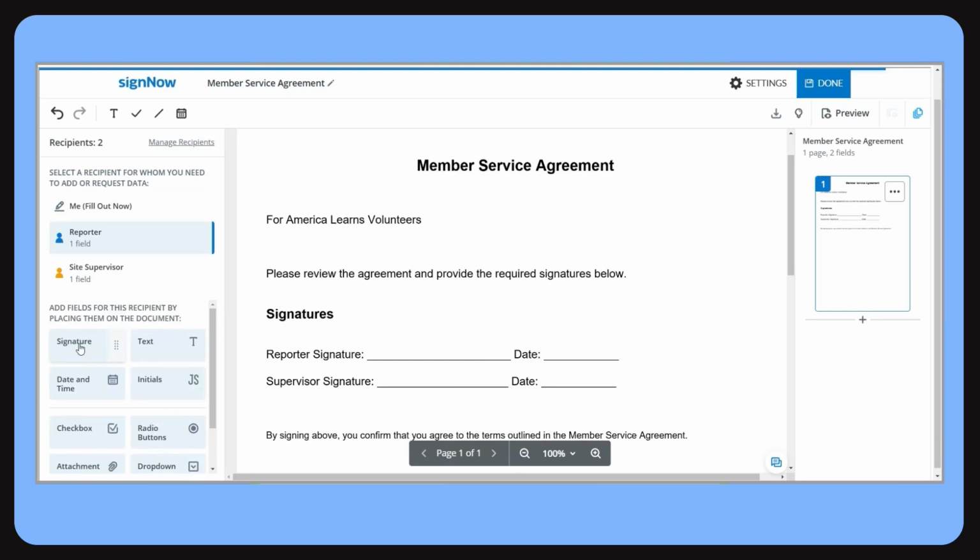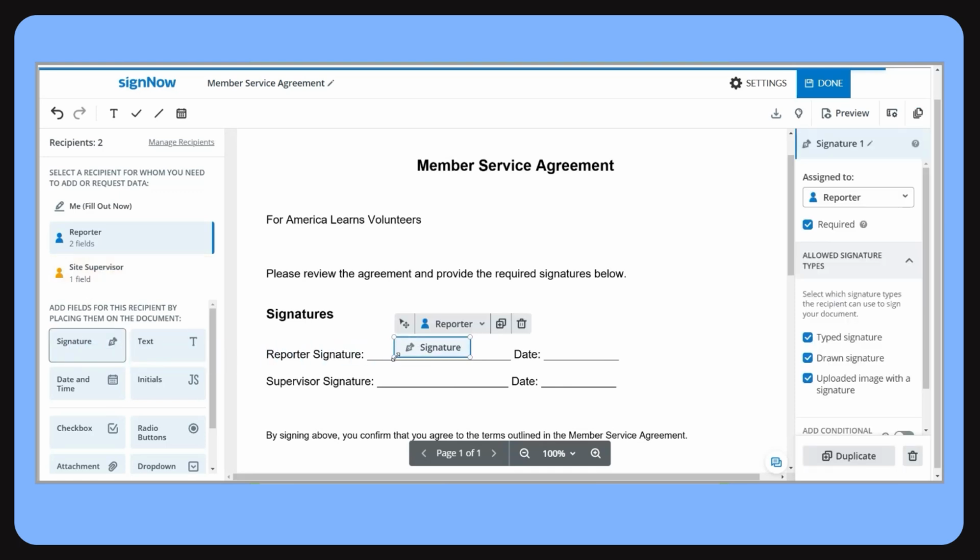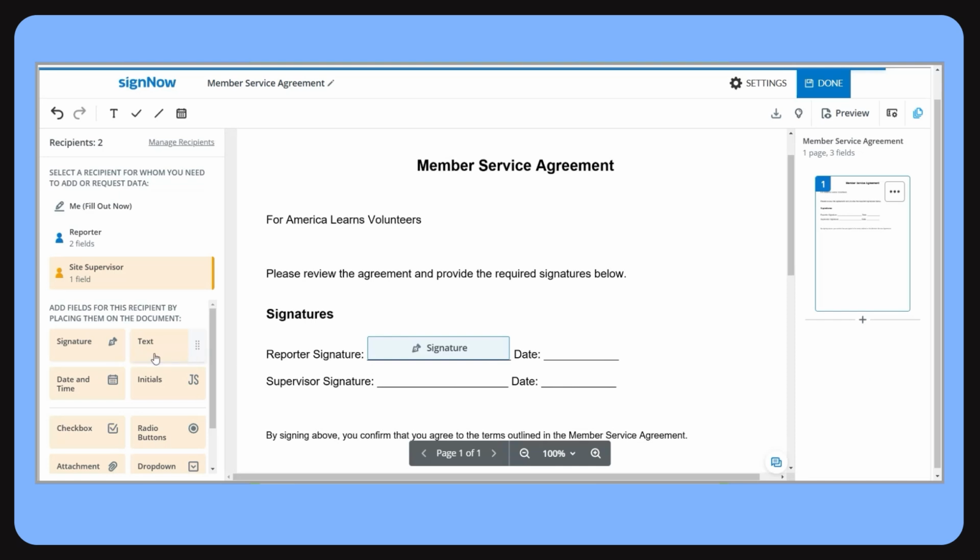For example, let's place a signature field here for our reporters. First, we'll select Reporter from the top, then select Signature, and we'll drag this over to the signature line. After placing the field, notice the panel on the right-hand side of the screen where you can choose whether the field is required or not. Now let's add a signature field for the site supervisor.